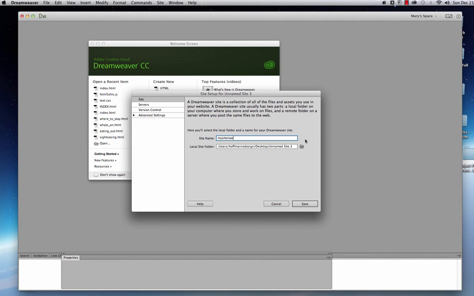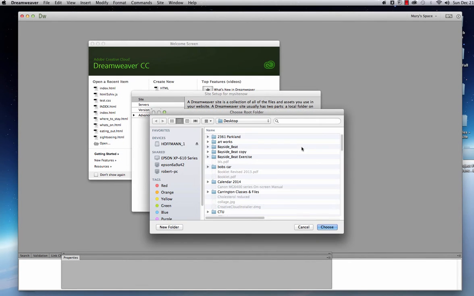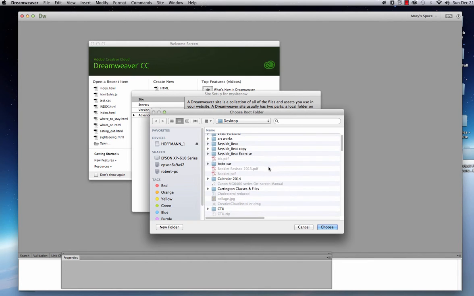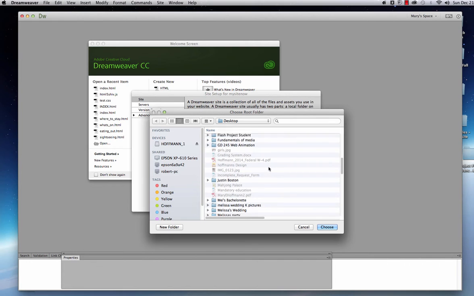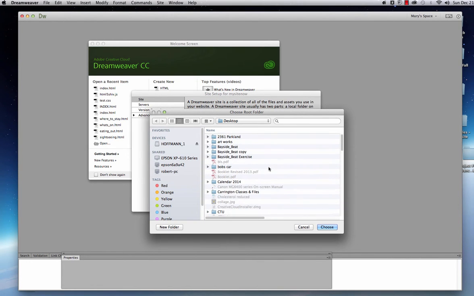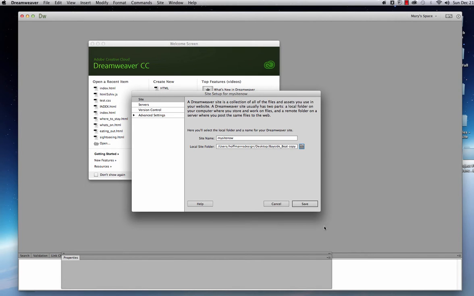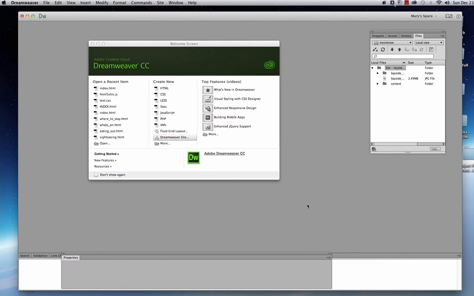Now you can call it anything you want, and I'm going to click where it says local site folder. I'm going to click this little icon here. It says browse to folder. I'm going to go out to my desktop, and I'm going to try to find this folder. It should be just very simple base site beat right here, Copy. I'm going to choose this, and then I'm going to hit save. Now it's going to open up.